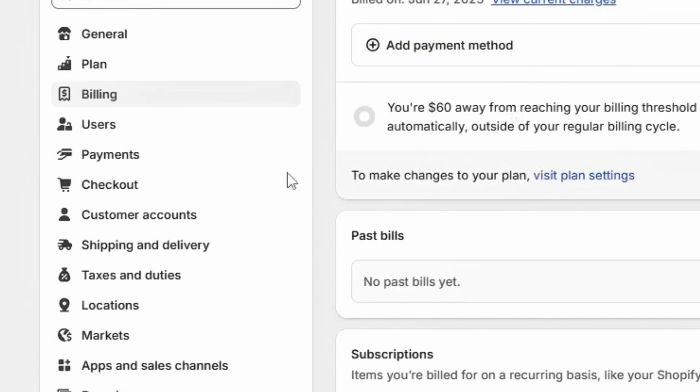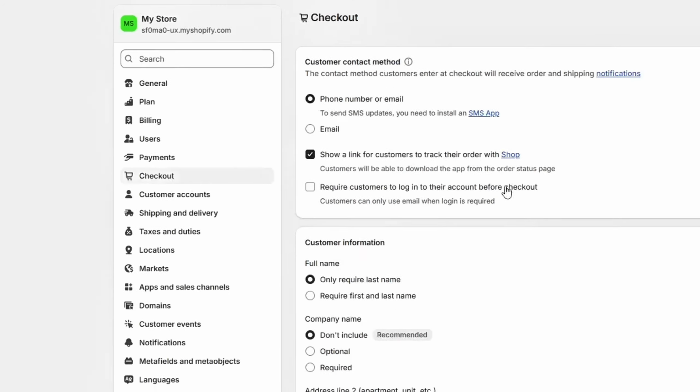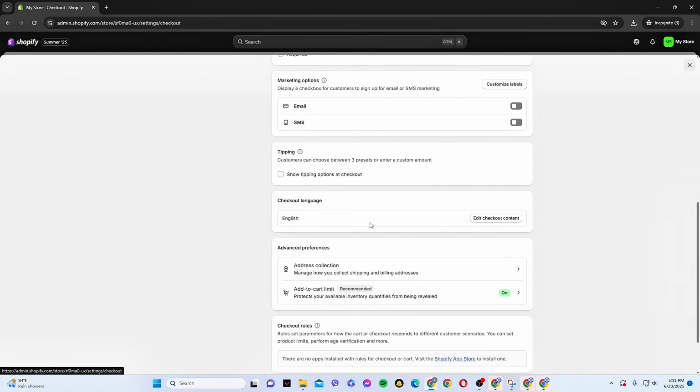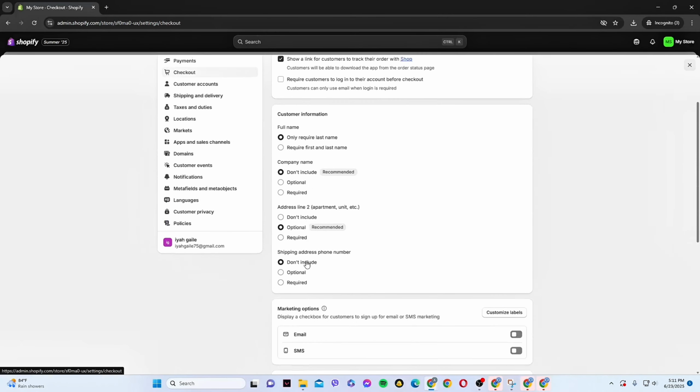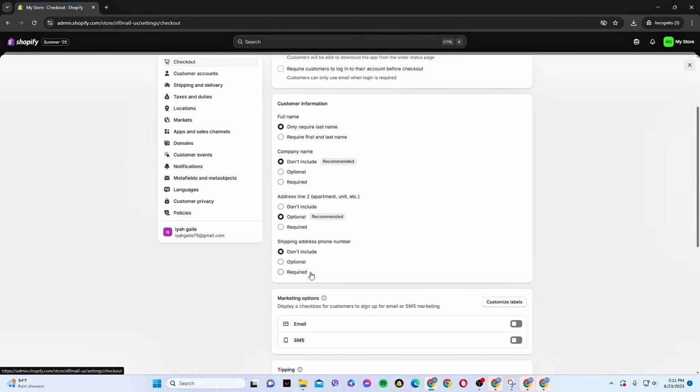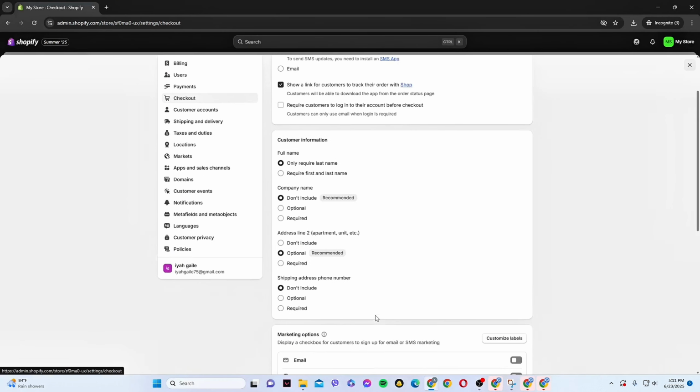Then, click on Checkout. Your checkout settings might be restricting access, so review them carefully. Make sure things like customer account requirements, email rules, and shipping zones aren't blocking orders.